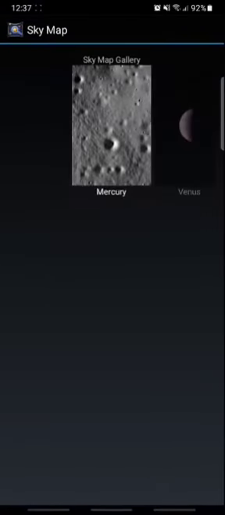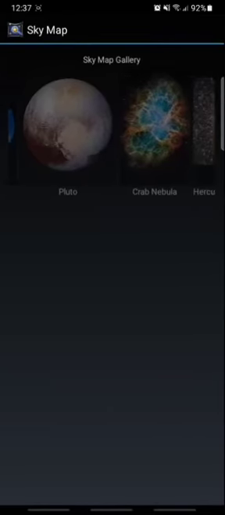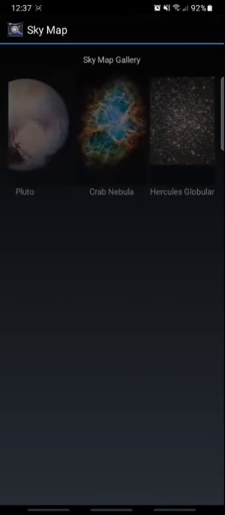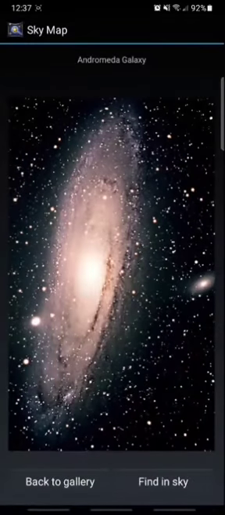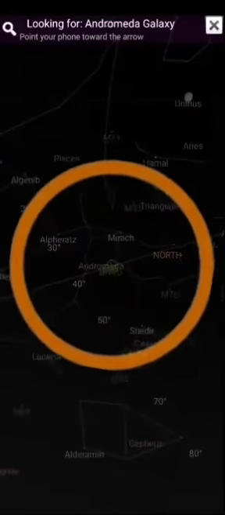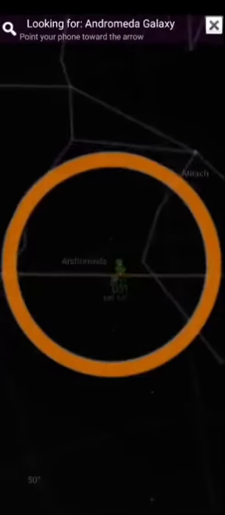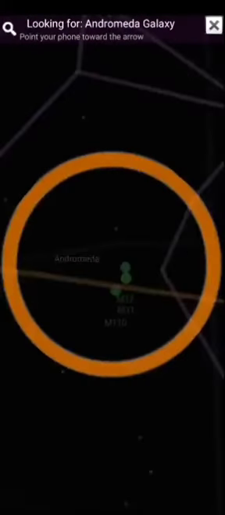Then there's gallery, which is pretty cool. It'll show you different pictures of stuff. See like the Crab Nebula, Andromeda Galaxy. And then if we go here, we can hit back to gallery or find in the sky. If I tap find in the sky, it'll bring me right there like I do with the search bar.